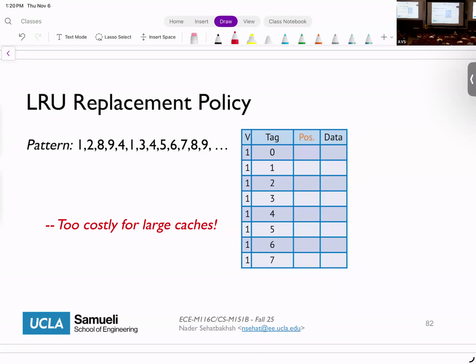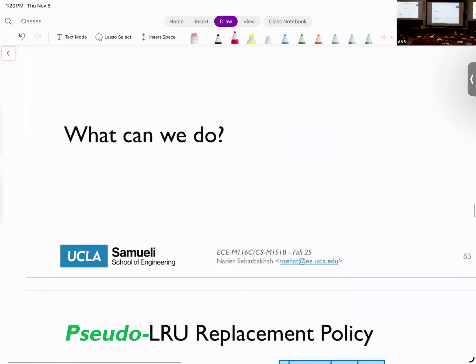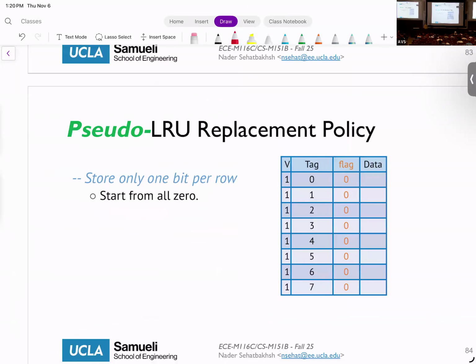So LRU is great in practice. Sorry, it's great on paper, but not the best design in practice, because it has lots of overhead in terms of storage and in terms of searching and in terms of power. Okay? So what do we do instead? We do what we call PLRU or pseudo LRU. So pseudo LRU basically says that instead of having positions, let's have just a 1-bit flag. And this 1-bit flag is mainly just saying whether I used this before or not.